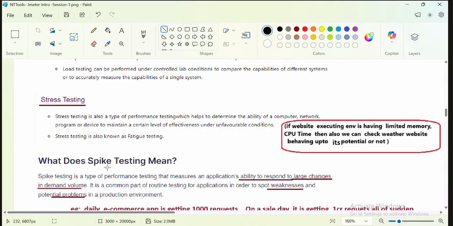What does spike test mean? Now I'm talking about spike testing. In the name only the meaning is there. Check it out, guys. Spike test means all of a sudden the number of requests is increasing, all of a sudden reducing, all of a sudden increasing, all of a sudden reducing.